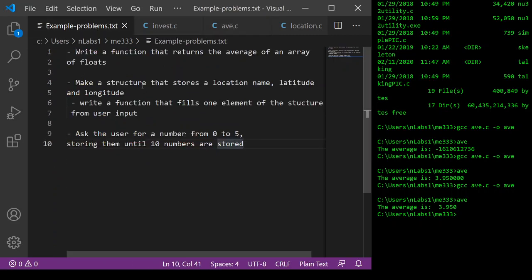Okay, next problem. Let's make a structure that stores a location's name and 2 floats, and then let's write a function that asks the user to give us data that will go there. We won't check to make sure it's valid.